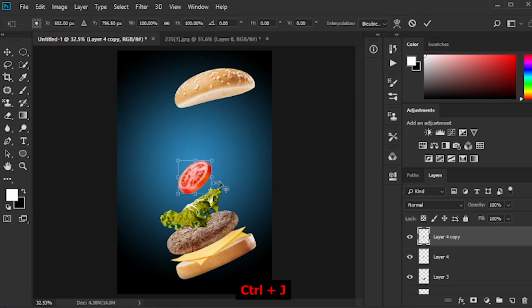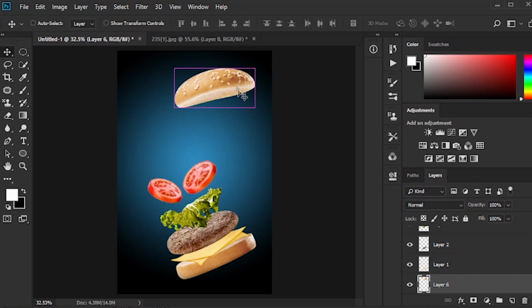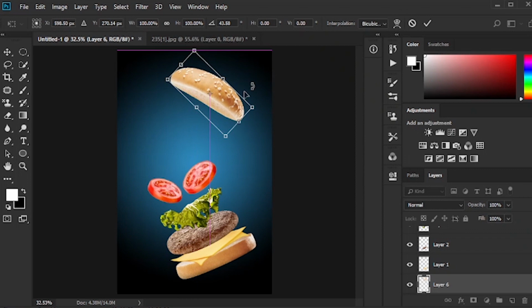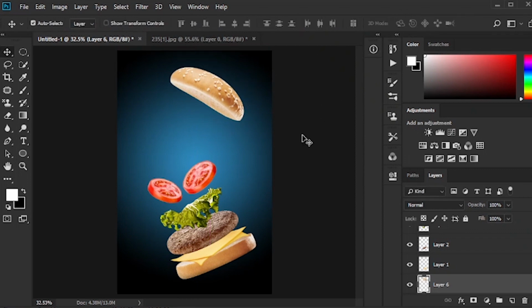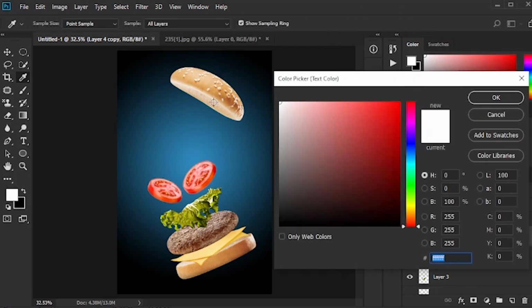With Ctrl J, duplicate the layer. Right-click and click on the perspective option. With the text tool, type the text you want.